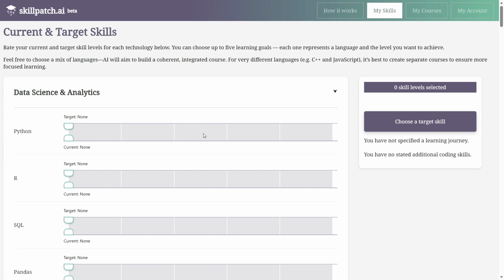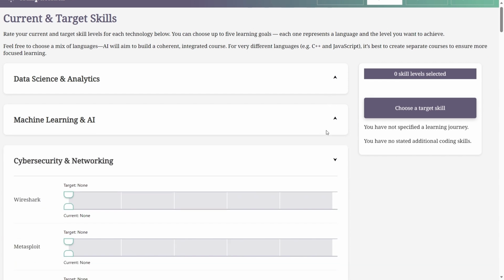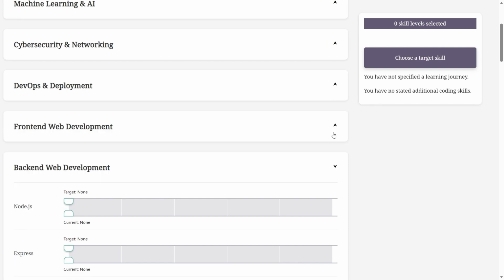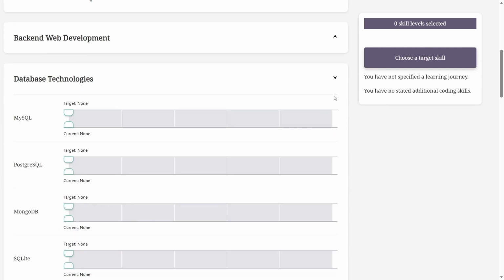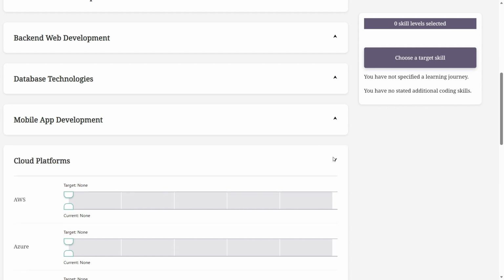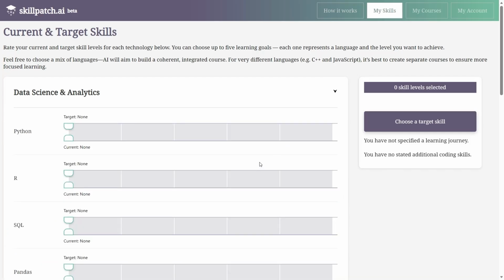You begin in the My Skills page, and there are a number of different categories of language that you can learn. So there's data science, machine learning, cybersecurity, DevOps, front-end stuff, back-end stuff, database technologies, mobile app development, cloud, and games. If you wanted to look for a particular language, just keep them all expanded and use Control F on your keyboard and you can search for the language that you're looking for.